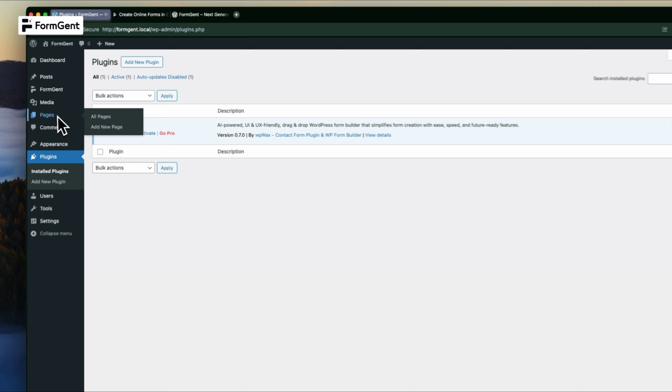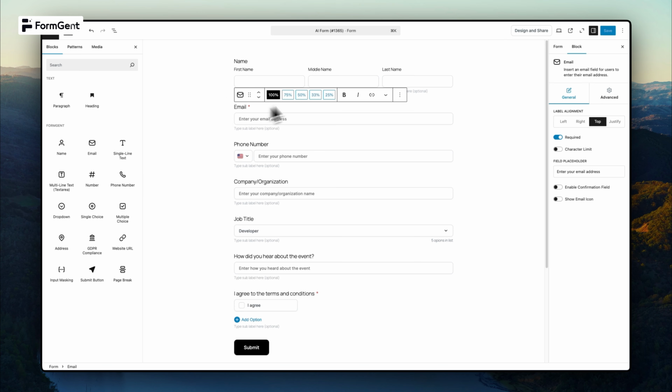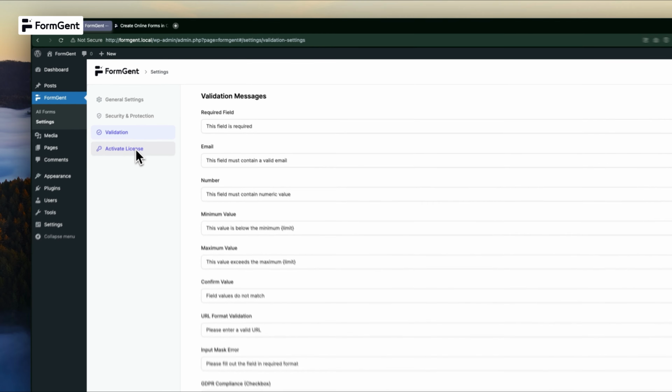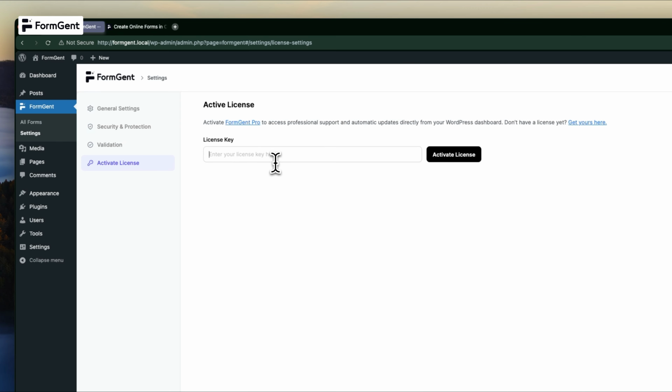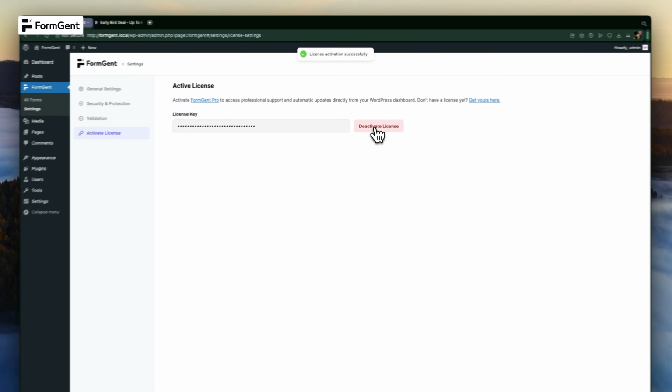Once activated, FormGent is in your WordPress admin menu. From here, you can access settings, create forms, and explore all its features. If you've purchased FormGent Pro, activate your license to unlock premium features. This part of this video is included in the Activating FormGent Pro license part.